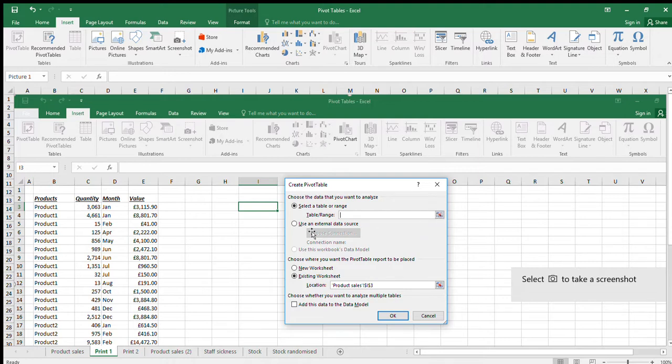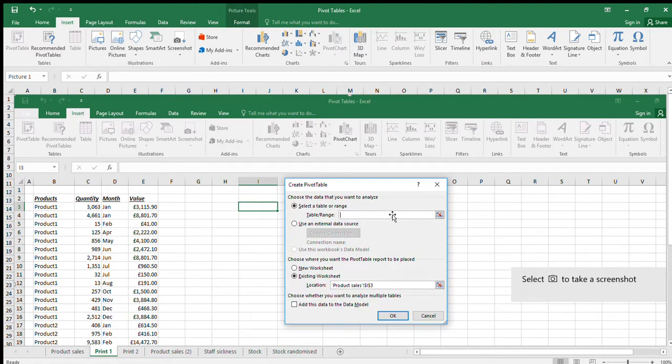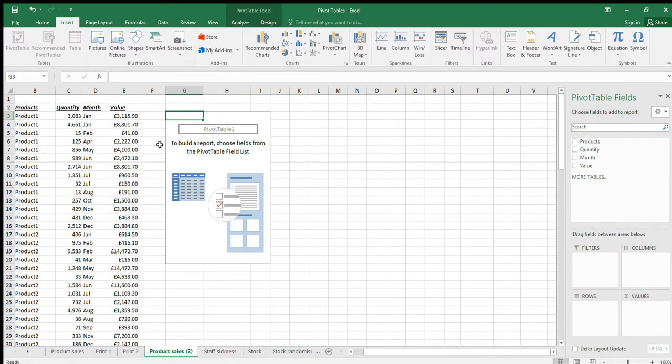So I press here. This will turn into a little hashed line going around there. Highlight all of the data that you want, including the top line, which will be your titles. Press OK. That will then appear in this line in here. In this part here will be your data range. You press OK, and then you'll get this, which will have your pivot table up to load.